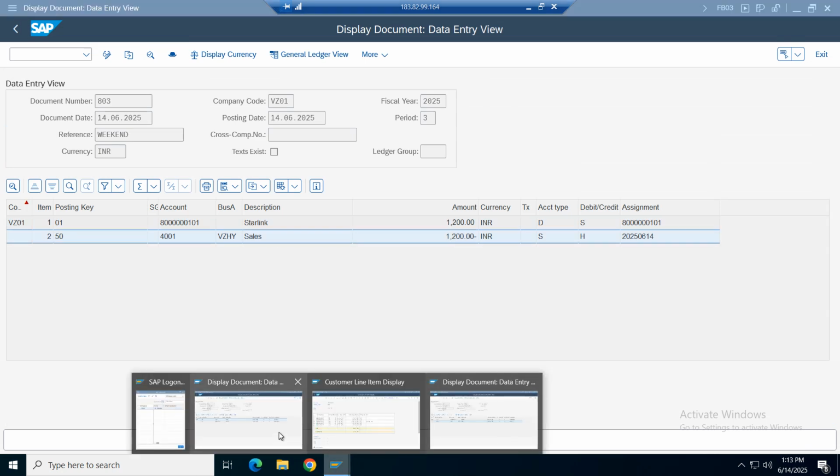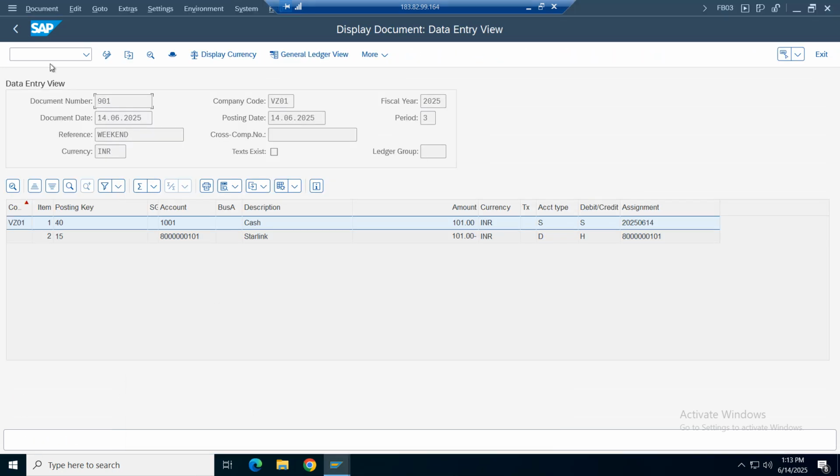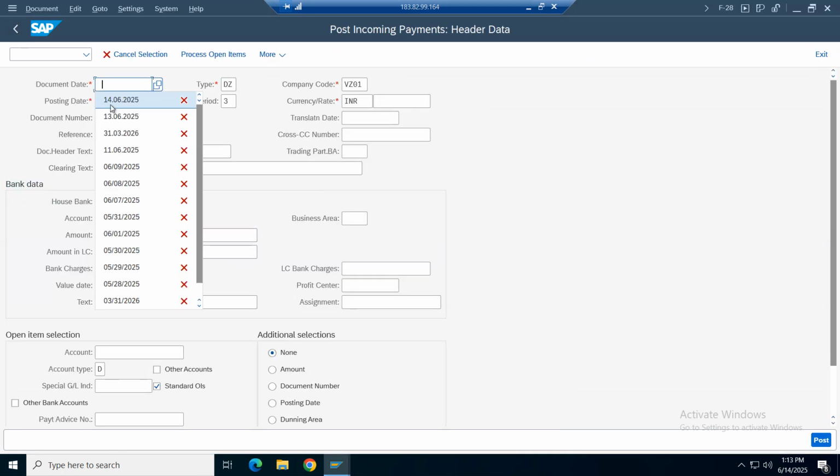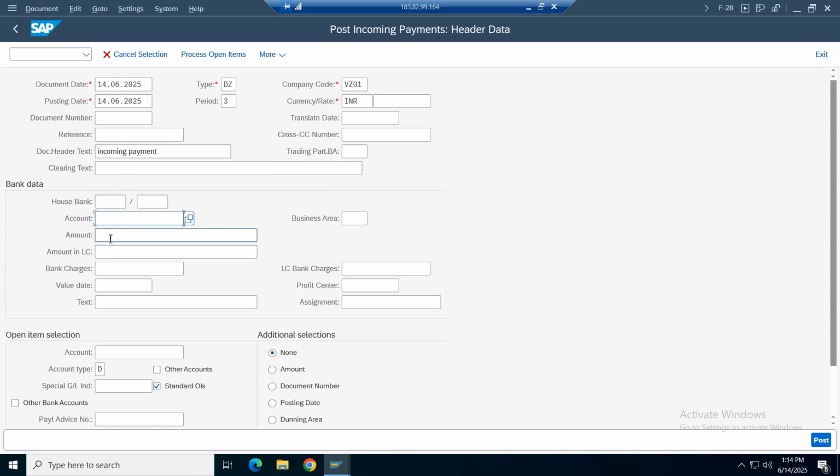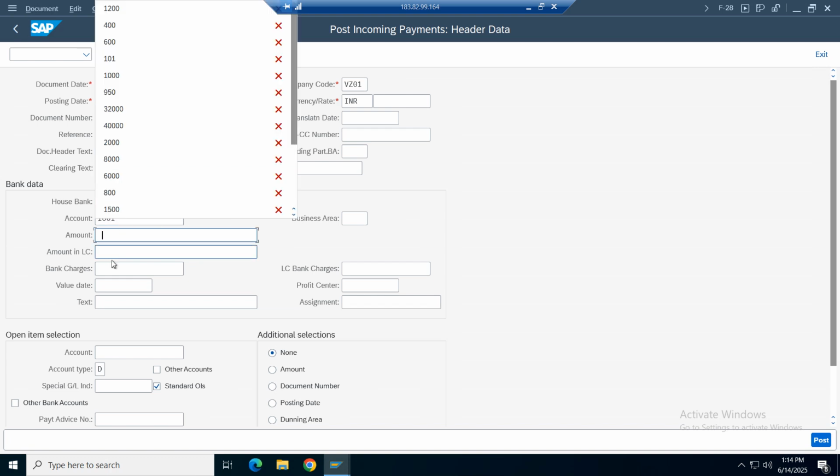Now what we'll do? We'll go back to the payment transaction. Now you tell me guys how much amount that you want to make as a partial amount out of 1200.